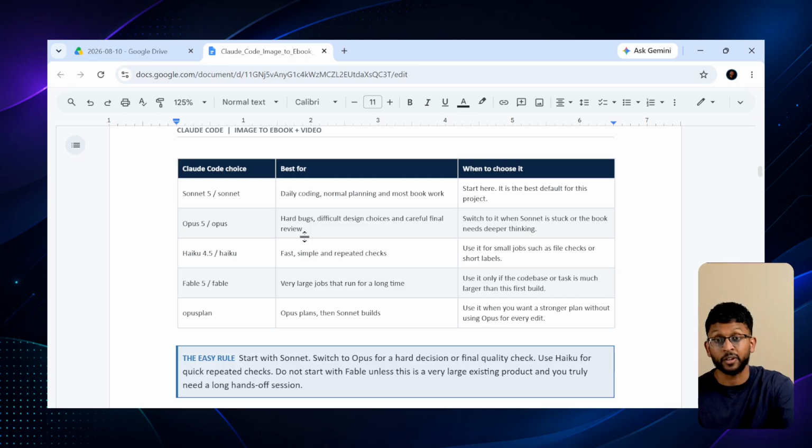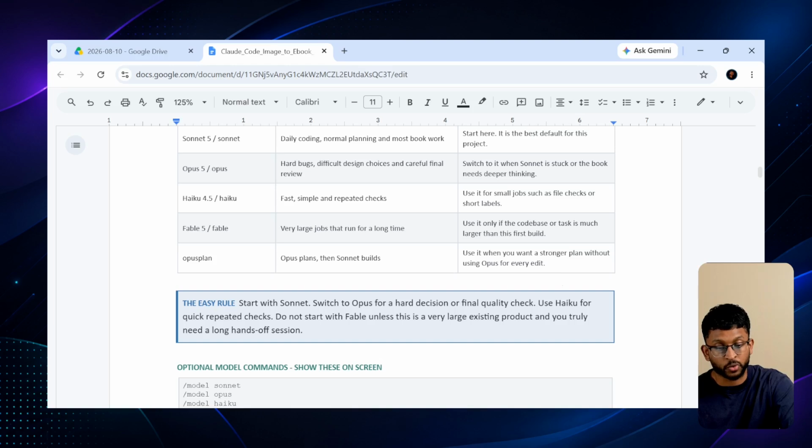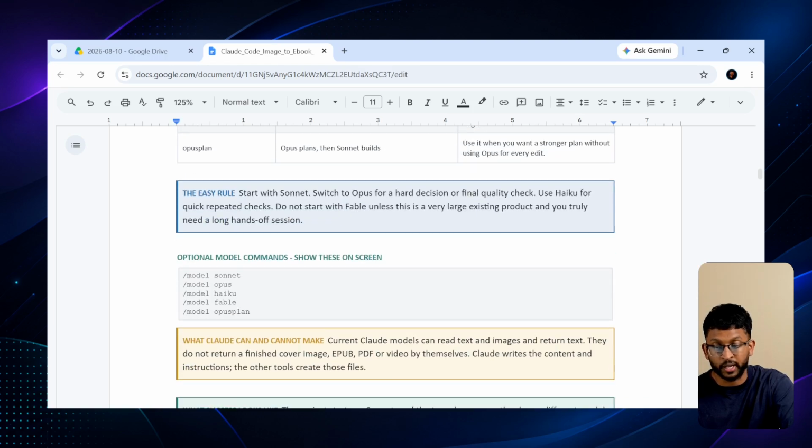Opus 5 is kind of a very beefy one, right? So hard bugs, difficult design choices, and careful final review. Switch to it when Sonnet is stuck or the book needs deeper thinking. Haiku 4.5: fast, simple, and repeats checks. Fable 5: very large job that runs for a long time. You probably won't be needing Fable 5. And then Opus plans, then Sonnet builds. Use it when you want a stronger plan without Opus for every edit.